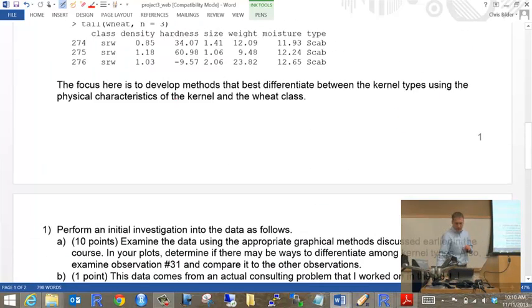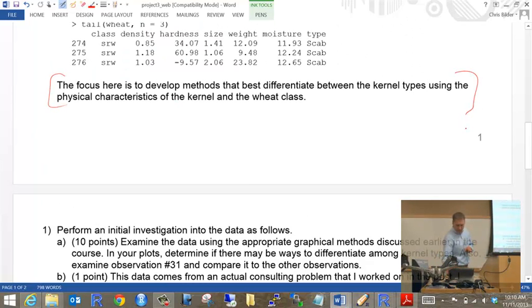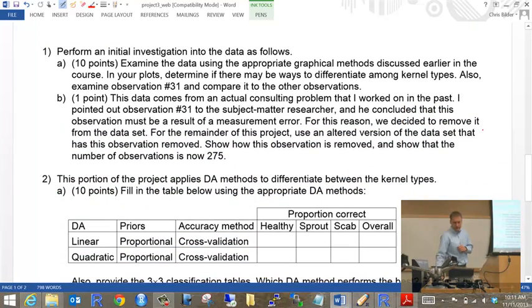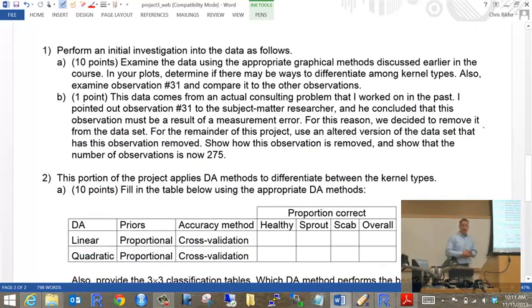Again, the ultimate goal, and this is key, especially for number 1, is to develop methods that best differentiate between the kernel types using the physical characteristics of the kernel and the wheat class. What I mean by that is soft red winter wheat or hard red winter wheat. Okay. So problem number 1. Similar to what I did with the place-kicking data set, I didn't necessarily do everything that I would normally do in the actual application, but similar to what I was doing there, I want you to perform an initial investigation into this data. So where do you begin? You do some plots. So you might think, for example, parallel coordinate plots would be very useful here.